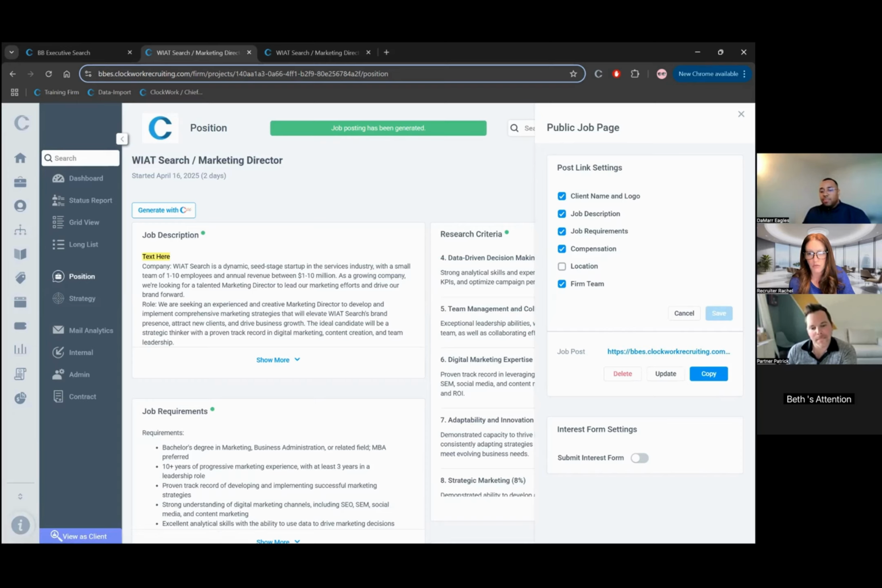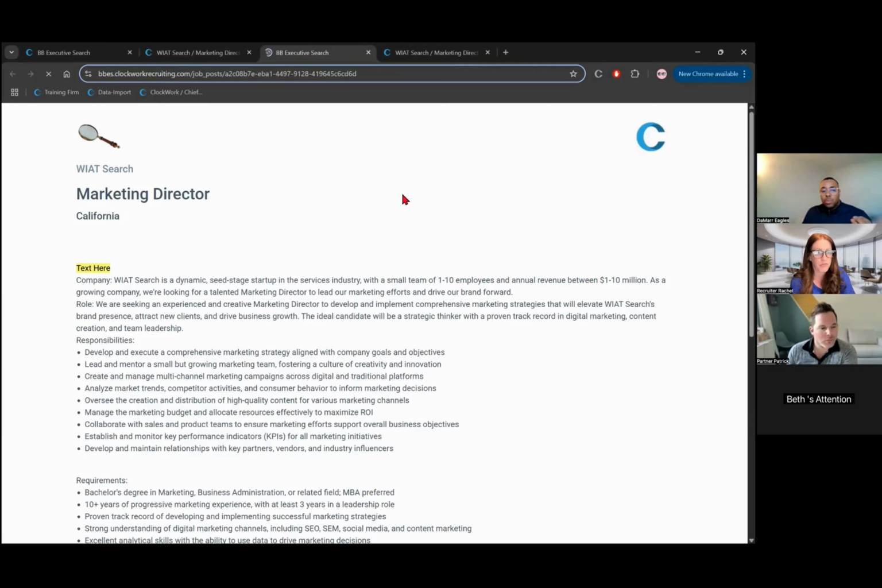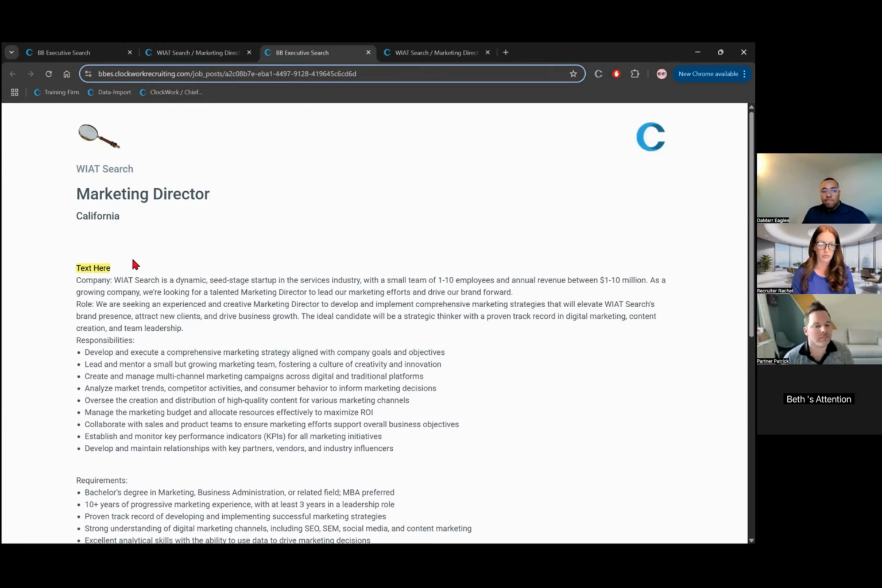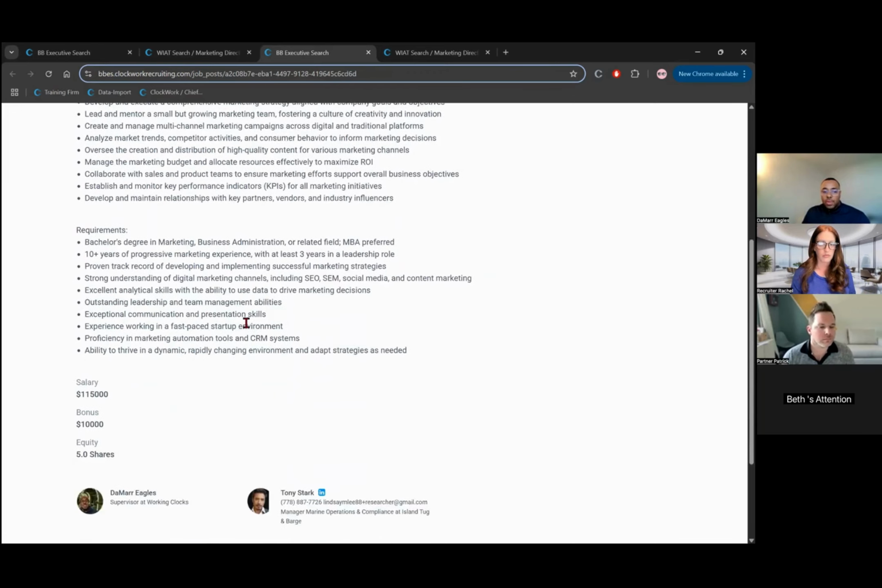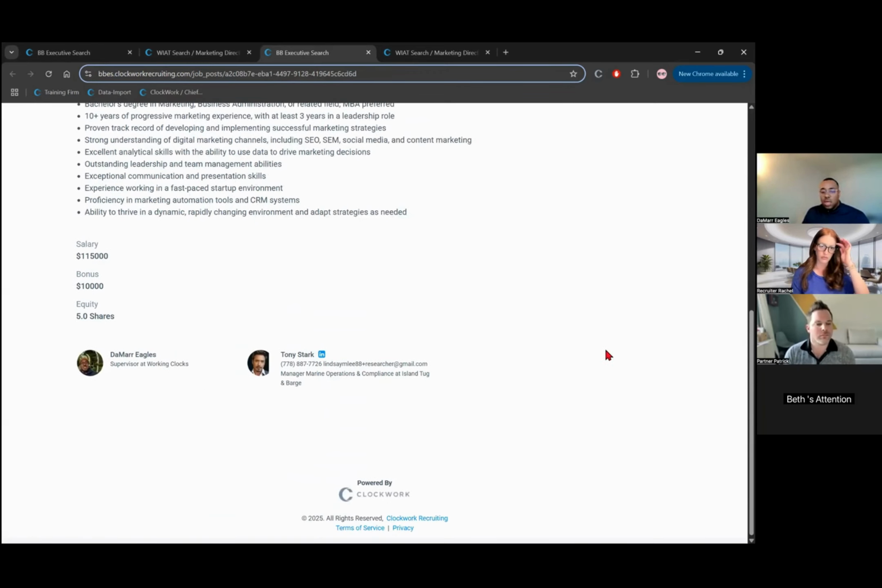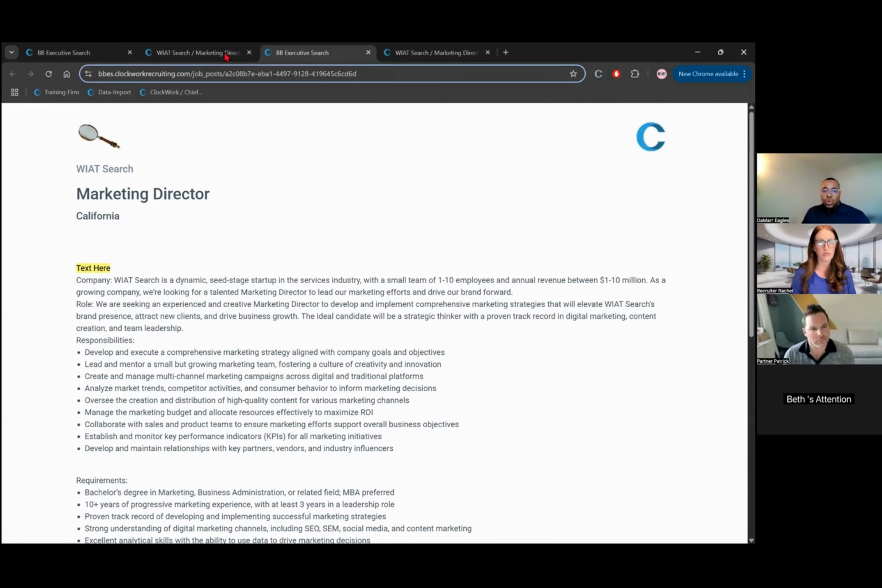So from here, we can actually click on the job post. It's going to pull up everything here. As you can see, my highlighted text here is still there. Company, client and company logo, the name of it, all of the project description and requirements, the salary, because we included that, and then the team members involved on this. So there is that tool.